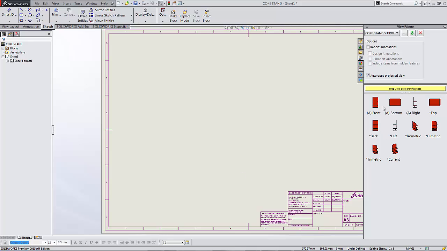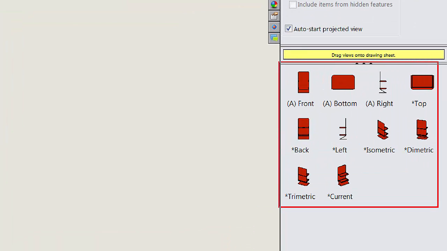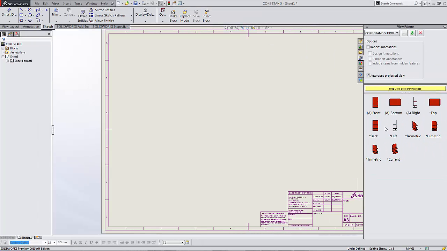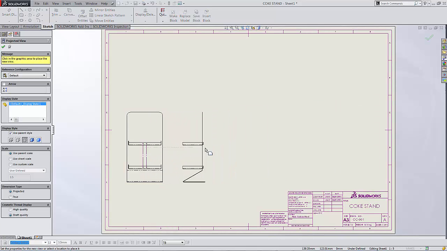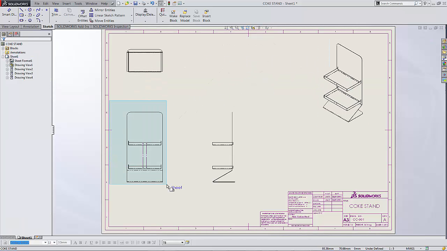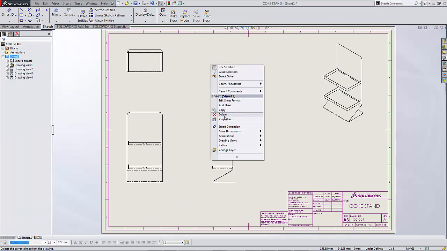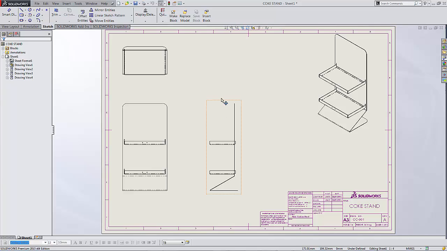So over here we've got some predefined views. As you can see, we've got our front and right and top planes and things like that, those kind of views. I'm going to take my front view of this particular part, a side view, a top view, we'll have an isometric view over here. First thing I'm going to do is just to change the scale. So I wouldn't mind those views being a little bit bigger, so I can do that here. We'll say 1 to 4.